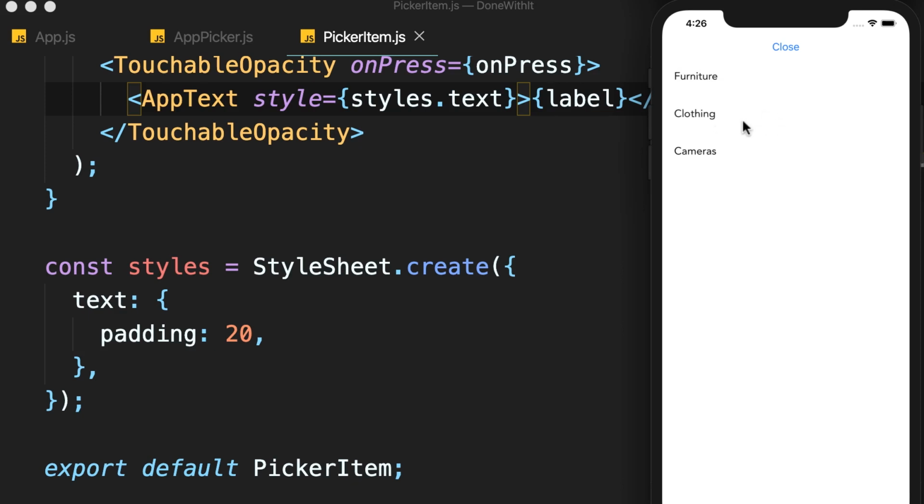Looks good. So now when we select an item, this modal should be closed and the currently selected item should be displayed in the picker. We'll do that next.